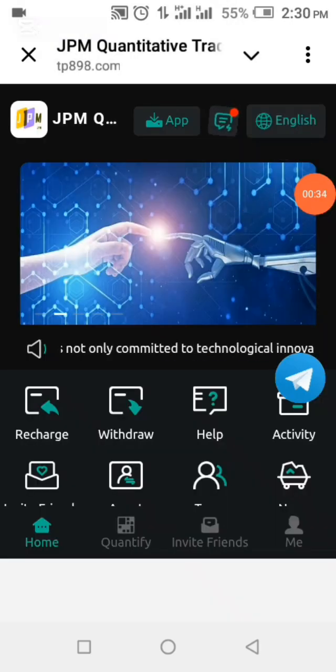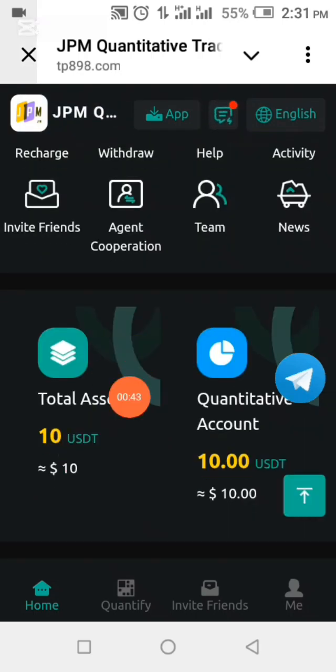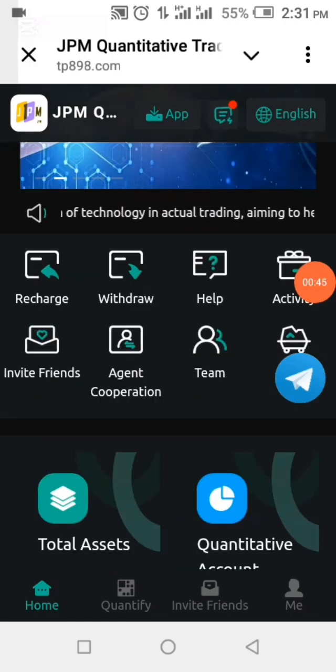So guys, this is the home page of this USDT quantitative earning website. First things first, you can see on my balance I have about 10 USDT, guys. To start here, you need to make a deposit of 10 USD to be qualified for VIP1. Before I show you guys the VIP levels, I will show you how to recharge.